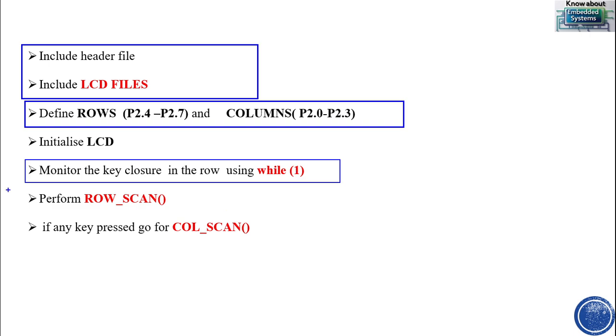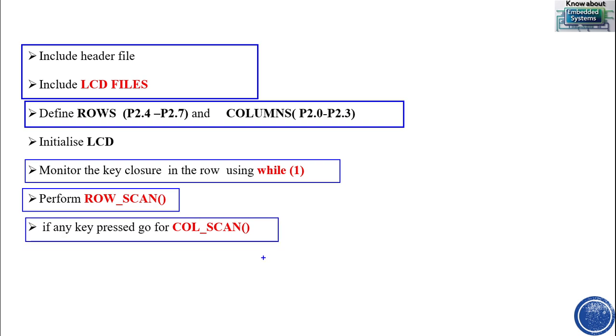Inside while(1) we have to perform the row scan. If the row scan identifies any key pressed, then we have to jump to the column scan. Three major functions: one is normal initialization, then row scan, then column scan.